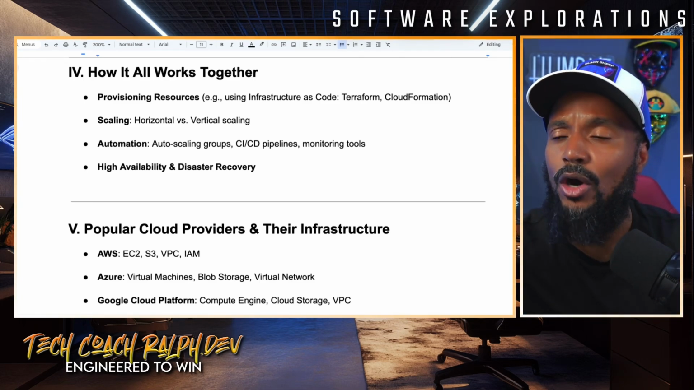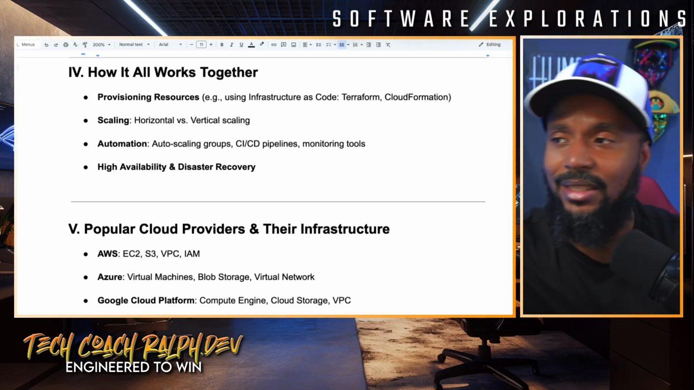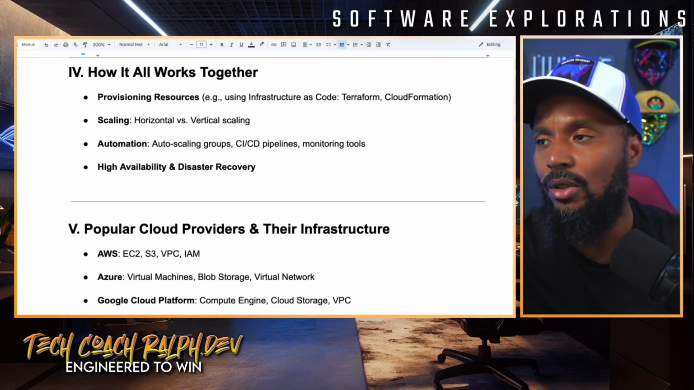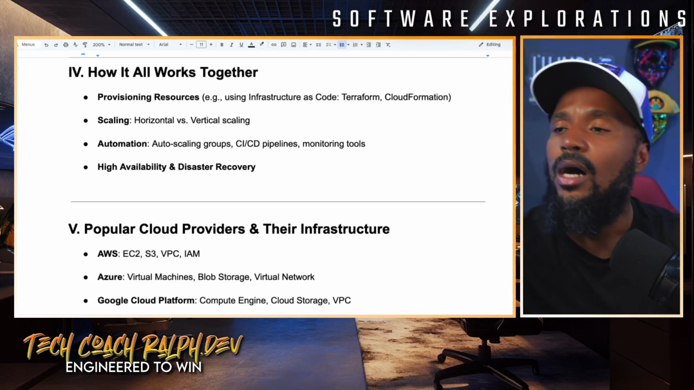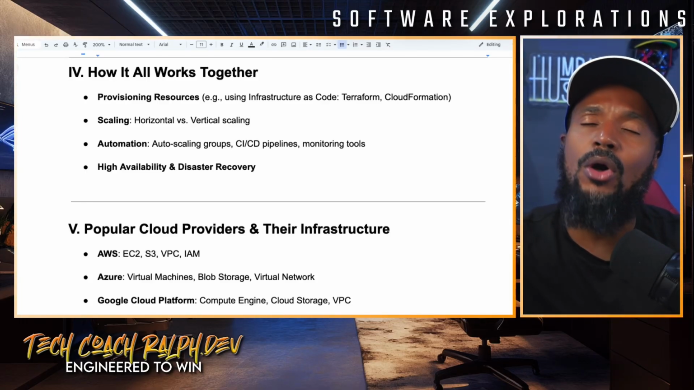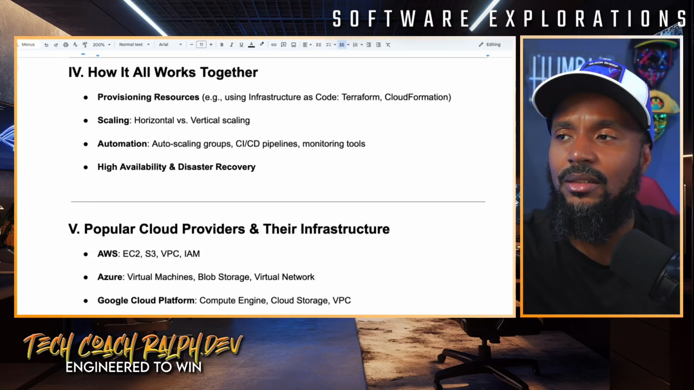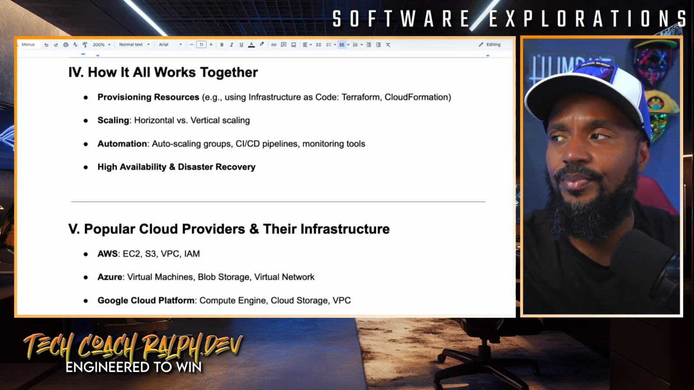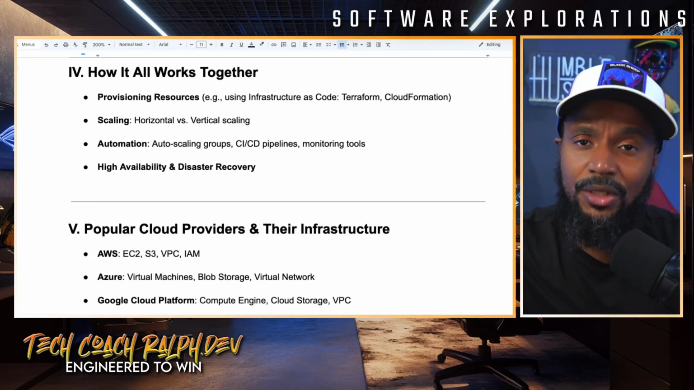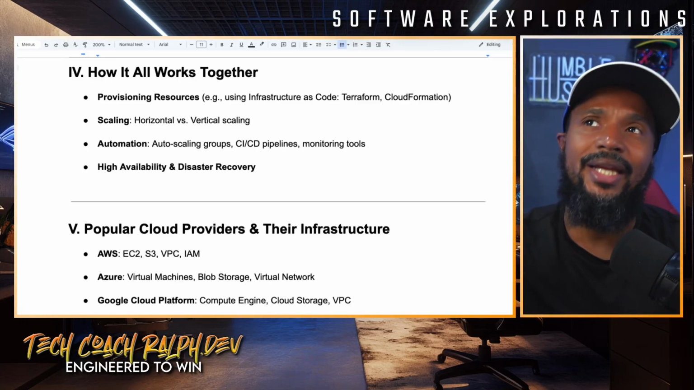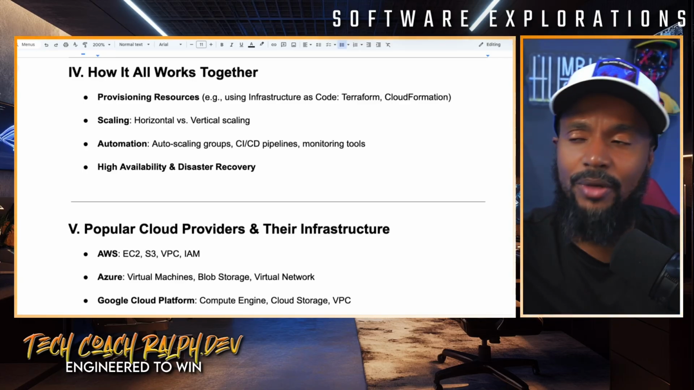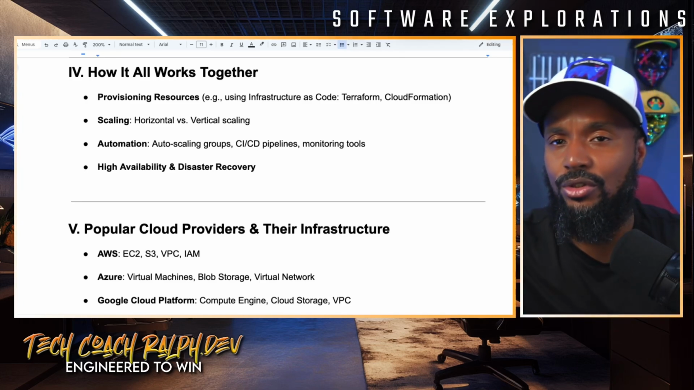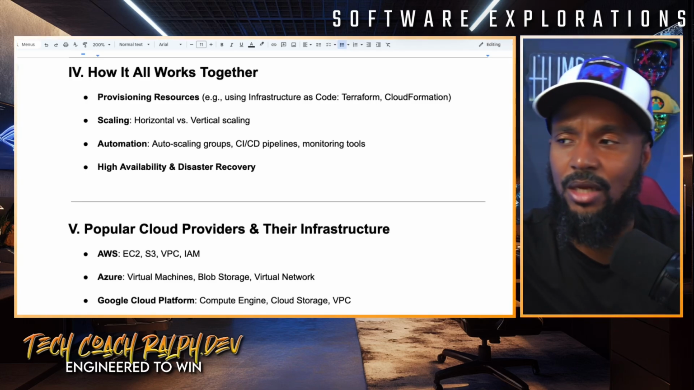Now, you also have scaling. You can either scale horizontally by increasing your machines, or you can scale vertically. So there's that to consider. Now, you can also automate your infrastructure. For example, you can use auto scaling groups. That says, all right, if traffic passes this threshold, now we need to add 2 more servers to our auto scaling group.